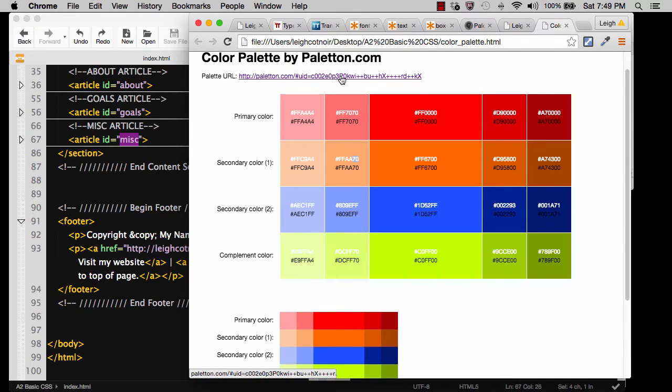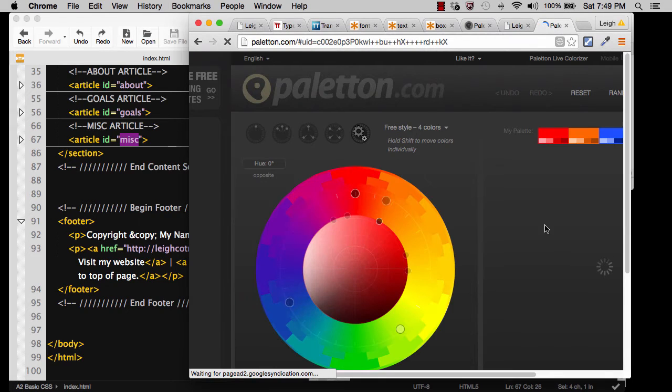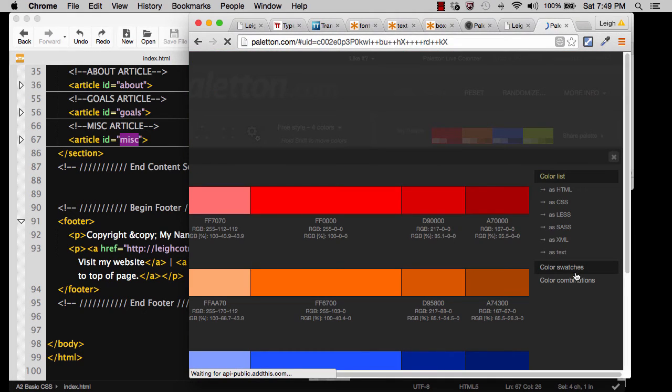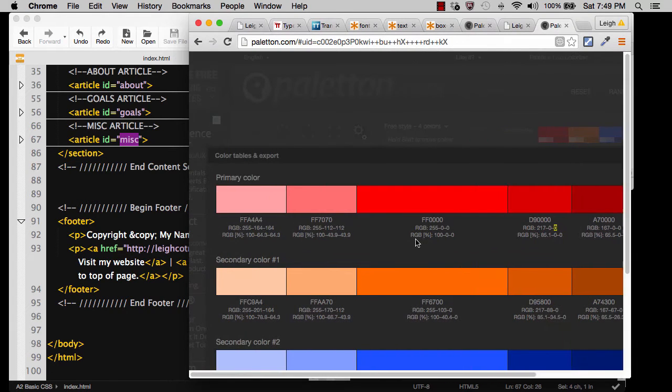If you had downloaded your file, you could click on this and it'll take you to the Paletton website, and it will take you specifically to the palette that you had created. What you can do then is go back over to tables, export, and then you can also get the RGB values where it says 217 0 0. That would be red, green, and blue, where 217 in this example is red, and then there's 0 green and 0 blue. So let's go ahead, and I'm going to just keep that open for future use.